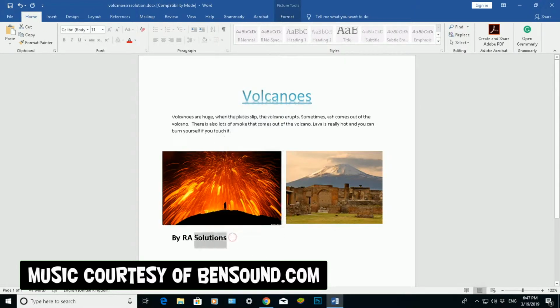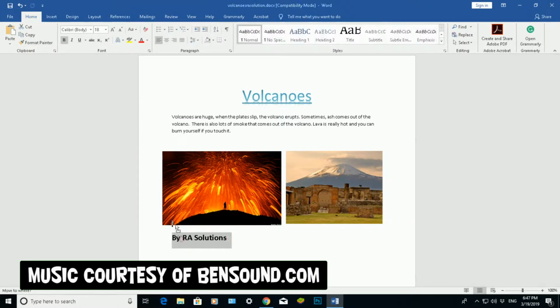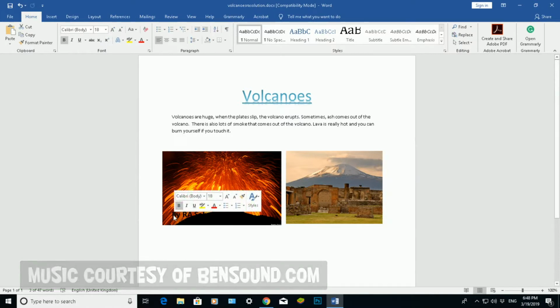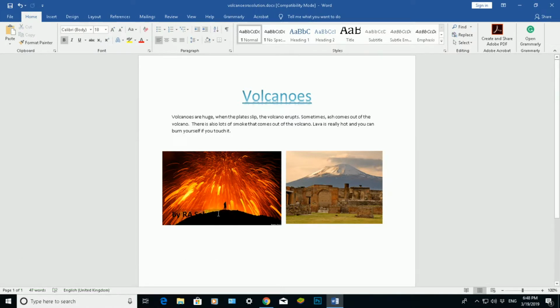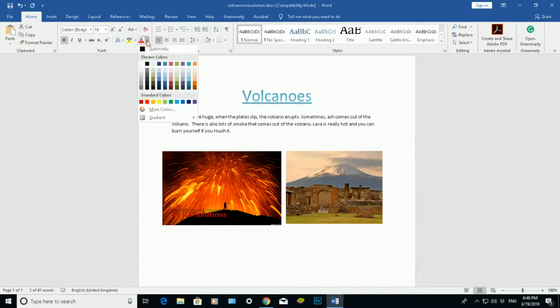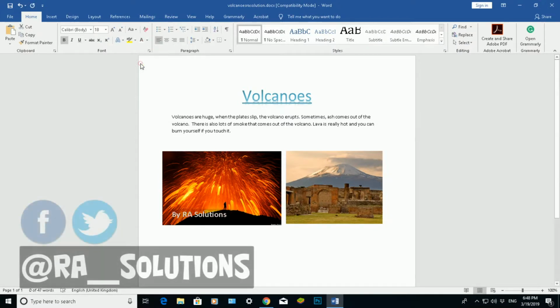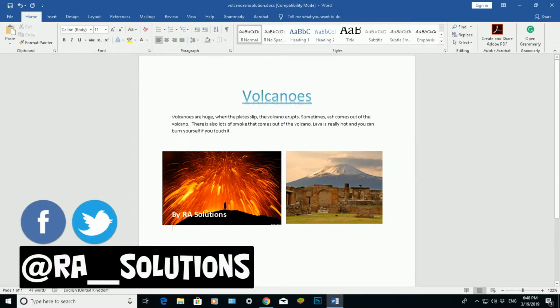Now if I highlight the writing, hover over the picture, you can see that writing is clearly visible. However, if I change the color of the writing to white, in terms of the contrast of the background and the writing, you can see now that writing is in front of the picture. So that's an easy way to show you how to put a writing in front of a picture or an image in Microsoft Word.